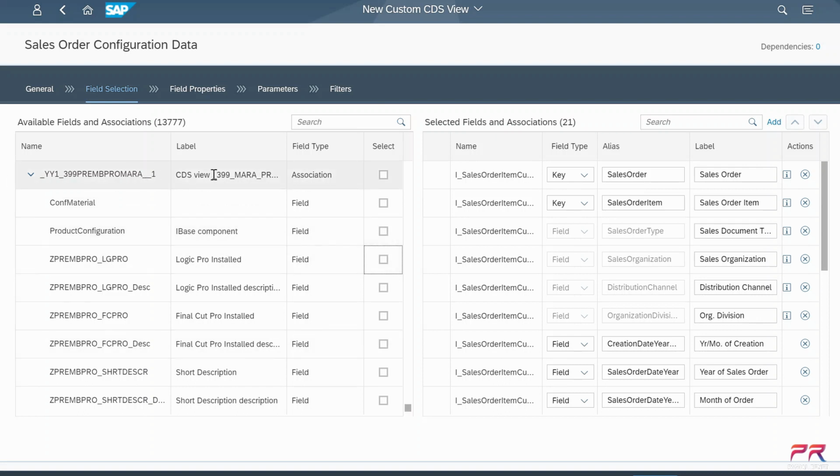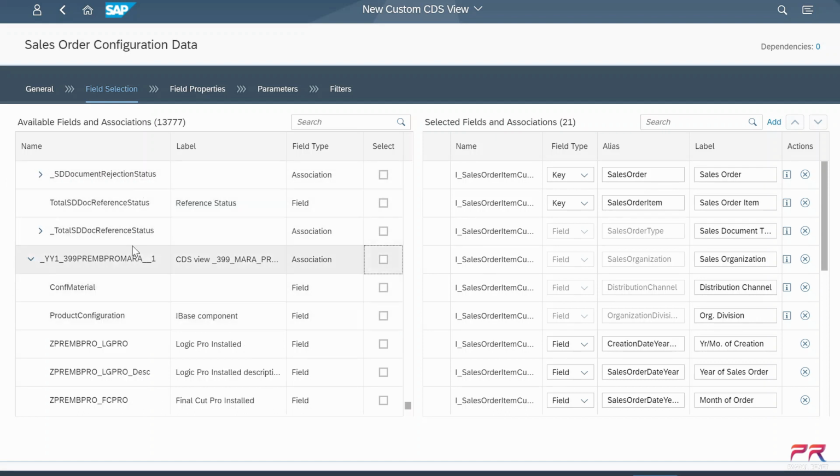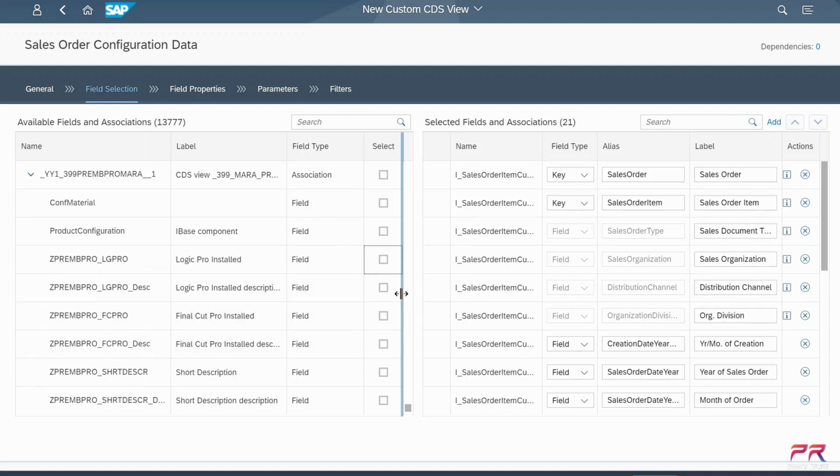And so now that I've selected all of the sales order item cube related fields, I can now, at the bottom of the field selection, see all of the characteristics from the CDS that I just generated a few seconds ago appear on my screen as well. So I'm just going to go ahead and select all the ones that I want.